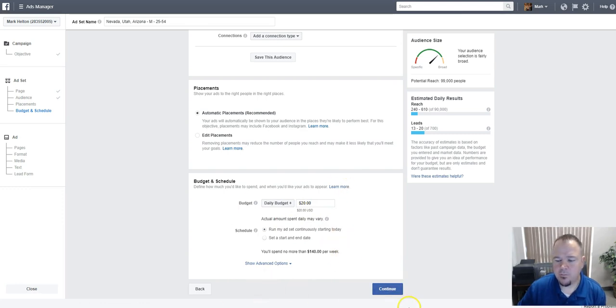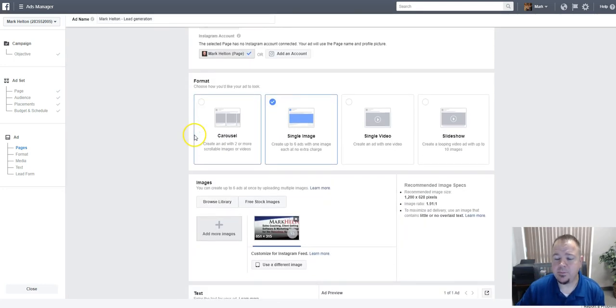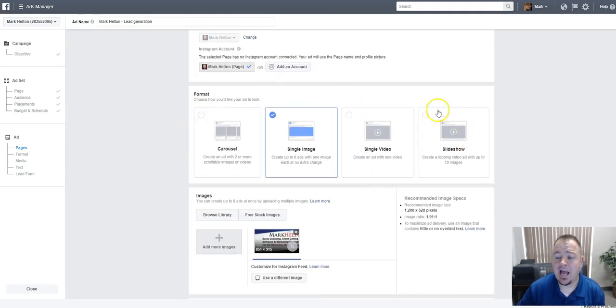All right, so I've selected my $20 ad budget. And now we're going to go to the next page where you select the actual format of the ad. Okay, so let's talk about ad format. Really, there are 3 different types of ads that I personally use, and I run them all the time. I try different ones all the time. My favorite is video.